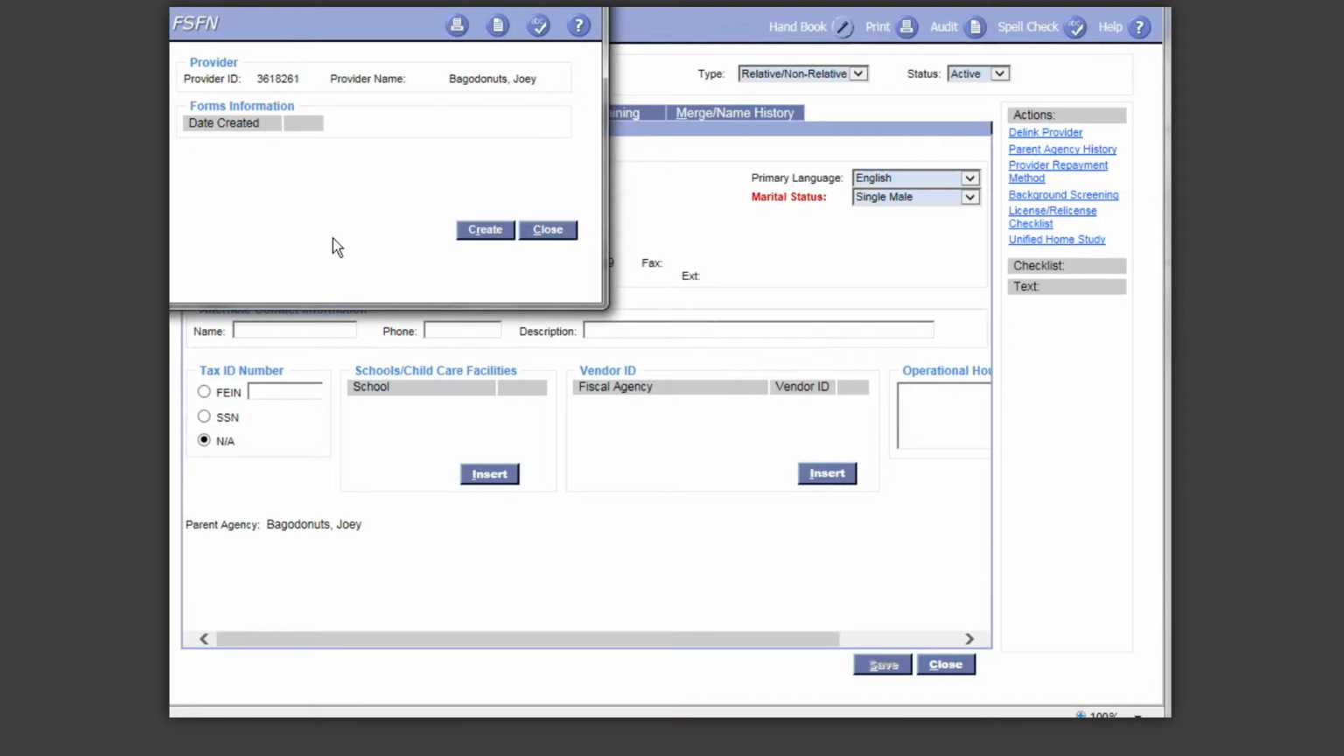Now on this screen, if Joey Bag of Donuts had a home study that was already created in FSFN, it would show up over here. And FSFN would allow us to copy over that information if we wanted to just update that home study. Maybe a year has passed and we needed to do a little update, or maybe Mr. Bag of Donuts moved residence, so we need to make that update. So we can definitely do that.